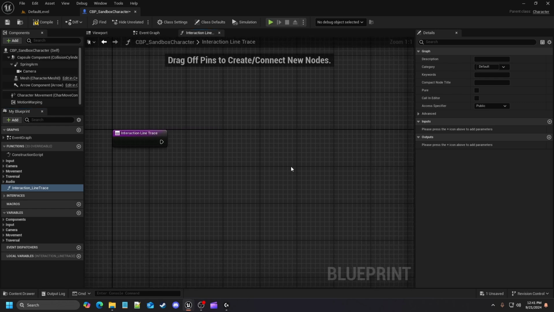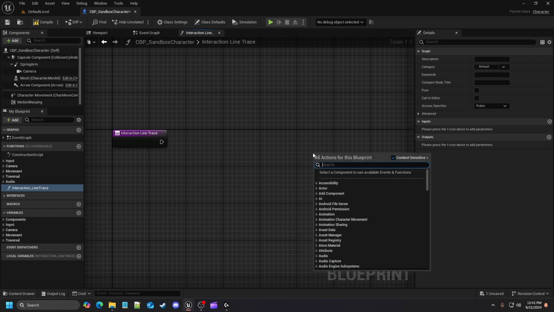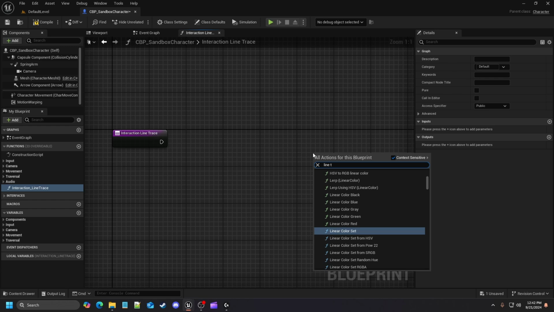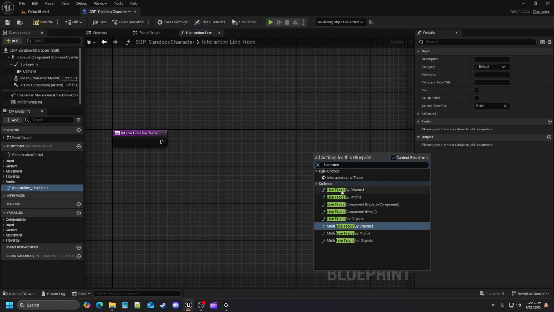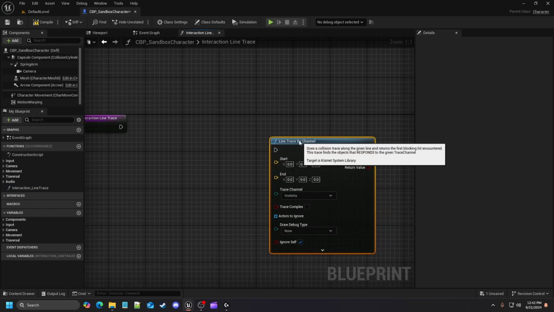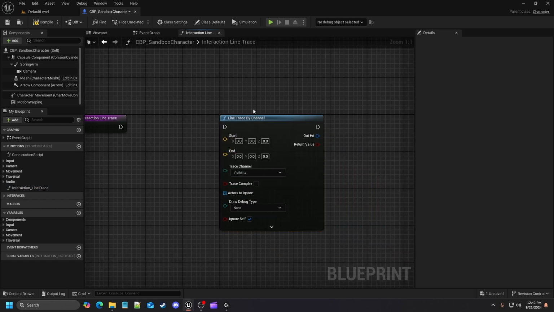The first thing we're going to do is right click into the area and get a line trace by channel, specifically this one. As you can see with the description, it does a collision trace along the given line and returns the first blocking hit encountered. This trace finds the object that responds to the given trace channel and also gives back a return value. So we're going to grab that, and as you can see, we have our line trace.